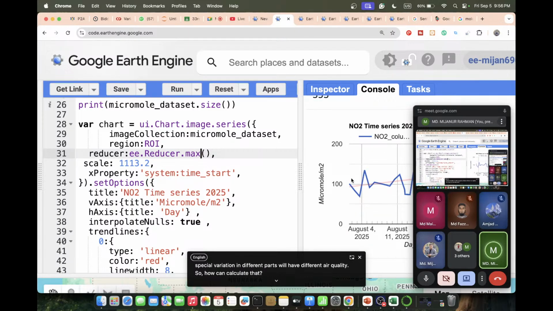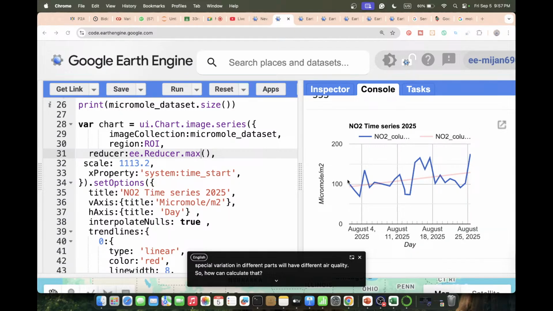Now this result shows the maximum density for every single day. You can see for the first August we find this value, 100.453 micromole. This is the maximum emission of nitrogen dioxide. Then for the 4th August we find 134.4 micromole density. Suppose you want to check the minimum, then put the mean, and it shows the mean. So I want to check the mean and max.